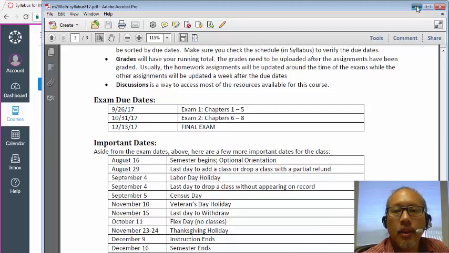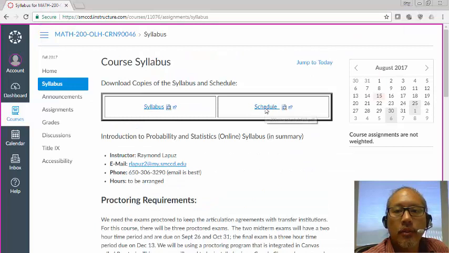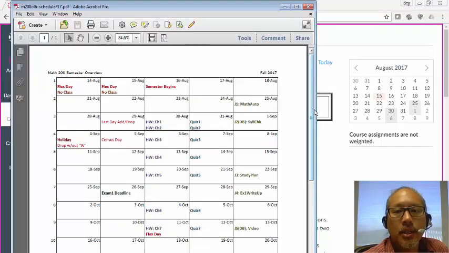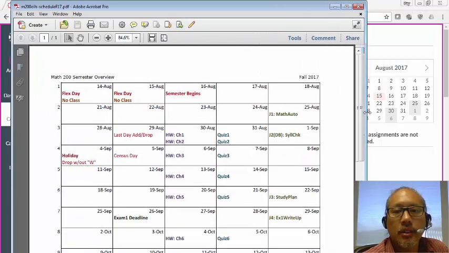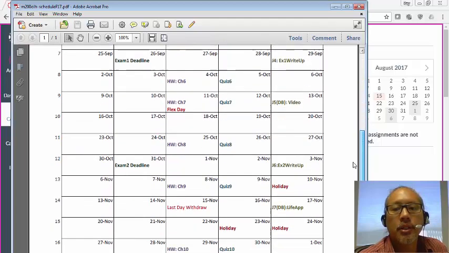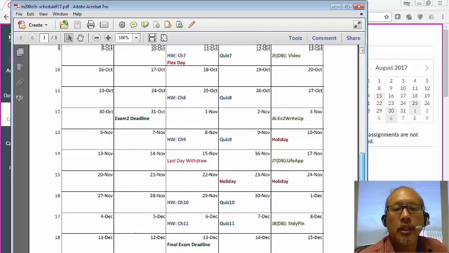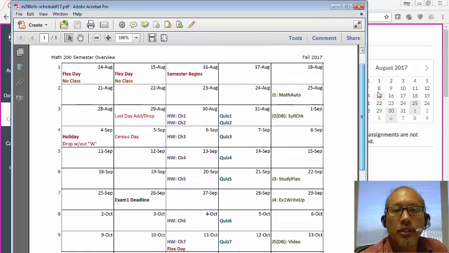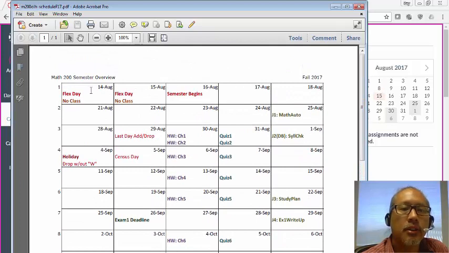Aside from the syllabus, we have the schedule. We can look at this as a semester at a glance, where you can see the calendar from the beginning of the semester to the end of the semester, and then you have things that are due and other administrative dates that you might need to take note of.